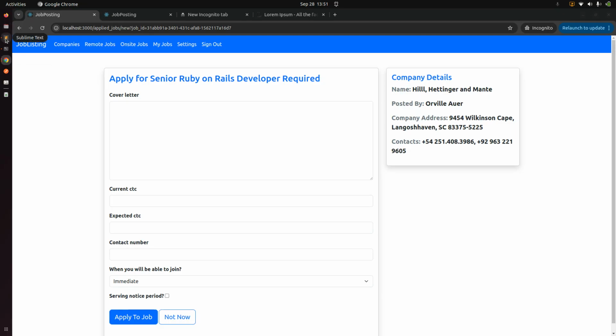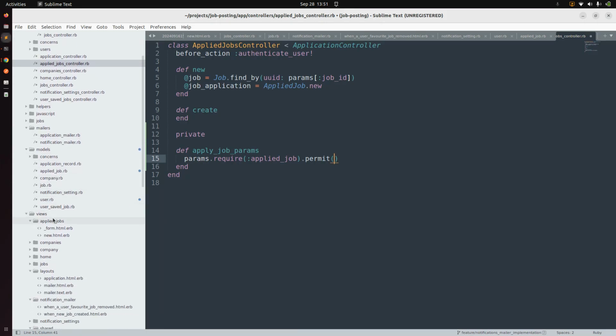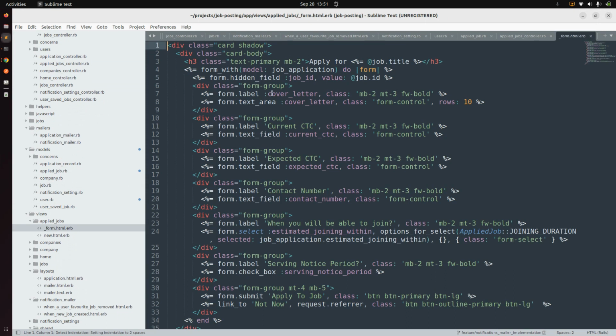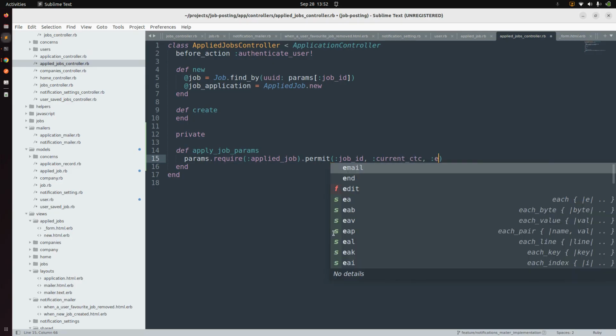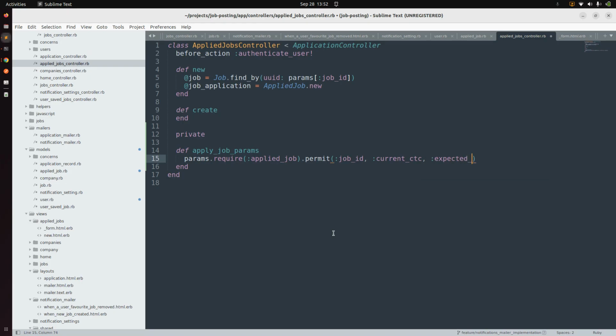Let me show you the form for this applied job as well. So here is the form, in the app views. These are the attribute names, you can get them from here, and you can see that we have the job id as well here. So let's add the attribute names here, like job id, and then current ctc, expected ctc, cover letter, and contact number.